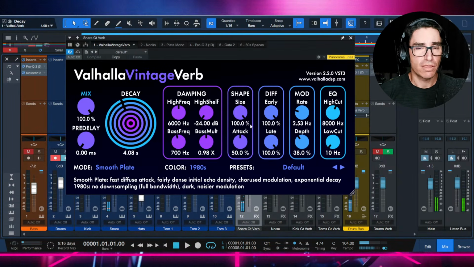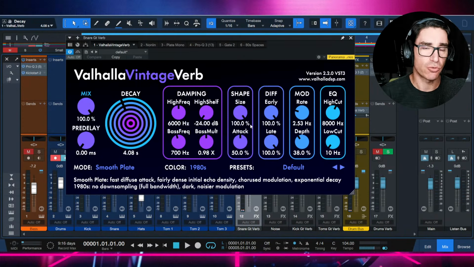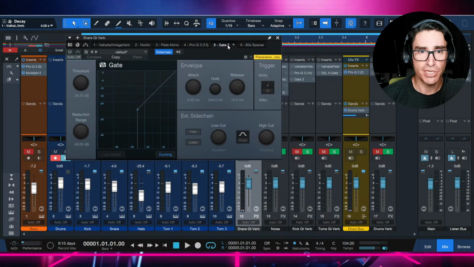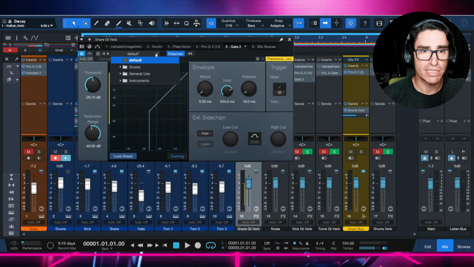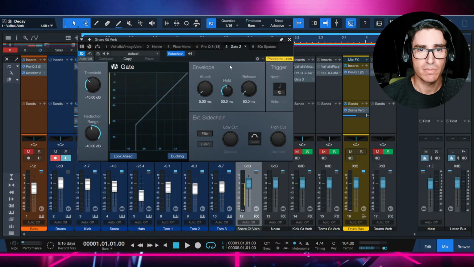All right. The next thing, we're gonna set up or instantiate a gate plugin after the reverb. Because I have a lot of other stuff that I'm gonna show you, my gate is not exactly right after the reverb, but that's fine. So here's my gate. I am going to enable the gate. I'm gonna set this back to the default state.